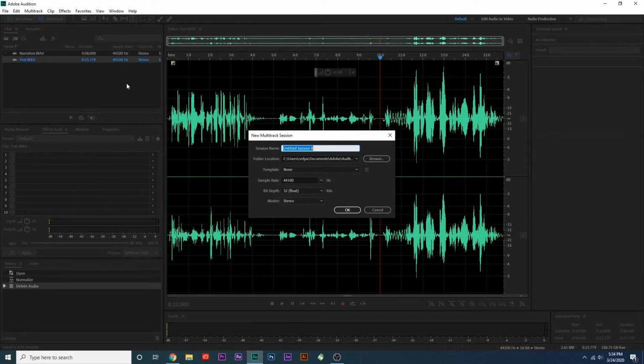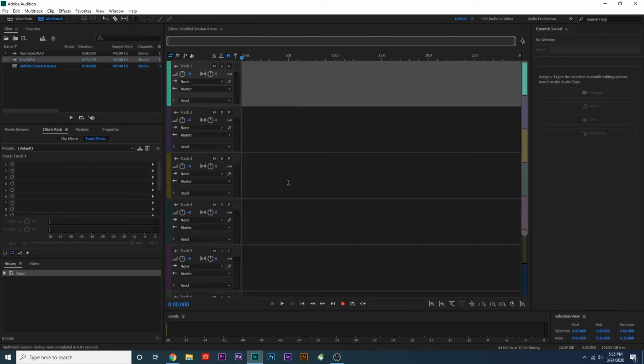is because our audio, or my audio, has a sample rate of 44.1 kilohertz, and we want it to match. Otherwise, there are going to be some weird results when we start mixing. So once that is set, I'm just going to hit OK, and it will take me to a new window.